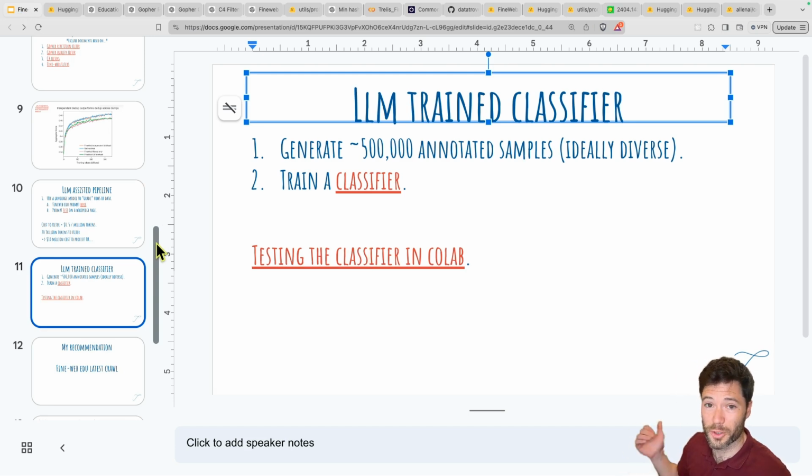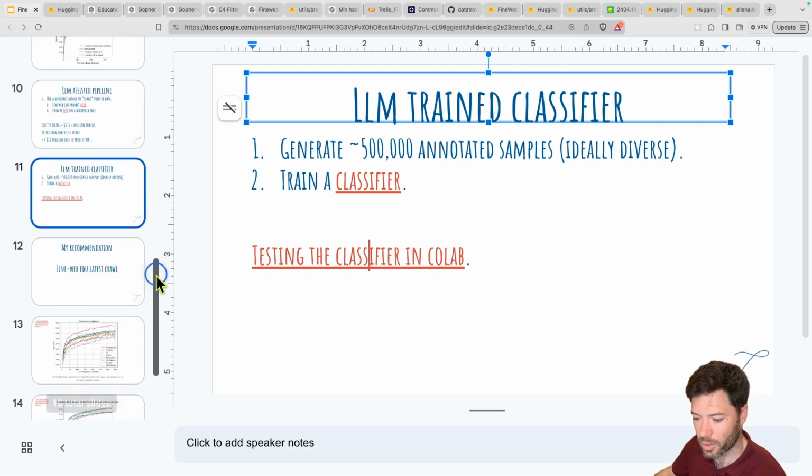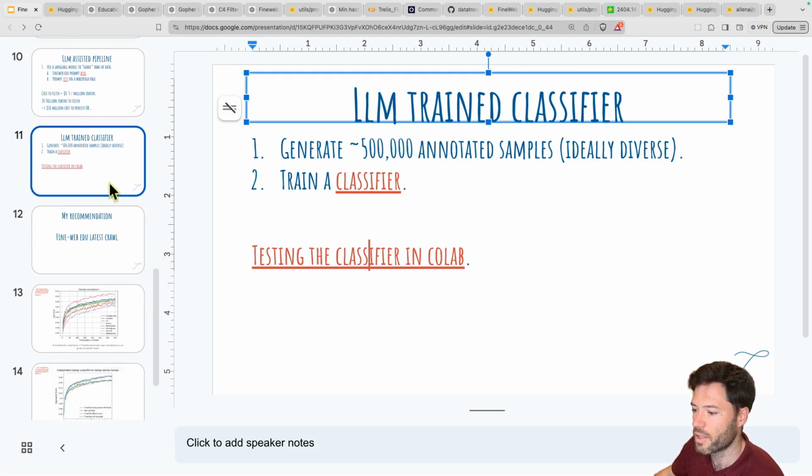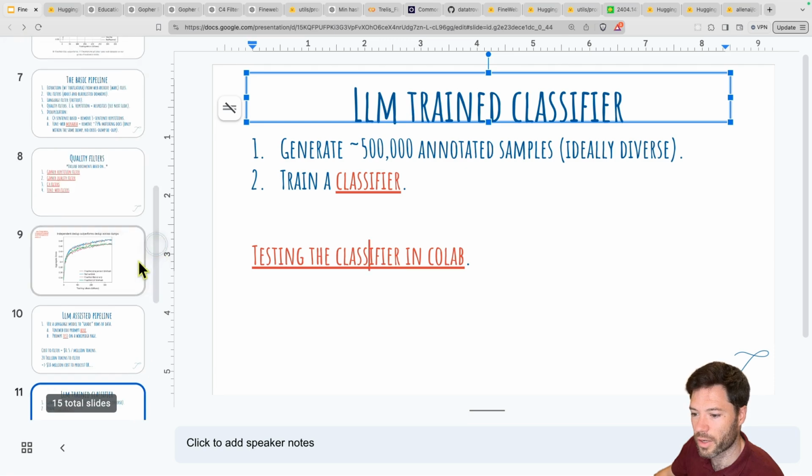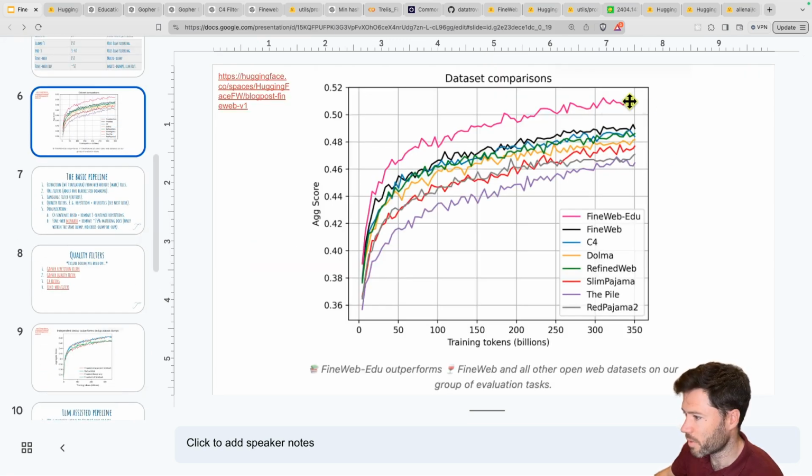And after it goes through this classification step, the dataset is reduced from 15 trillion tokens, which is the base FineWeb, down to 5 trillion. So a reduction of about 66%. And that is what allows for the performance improvement that we see here in getting up to the pink line. And this is not insignificant.